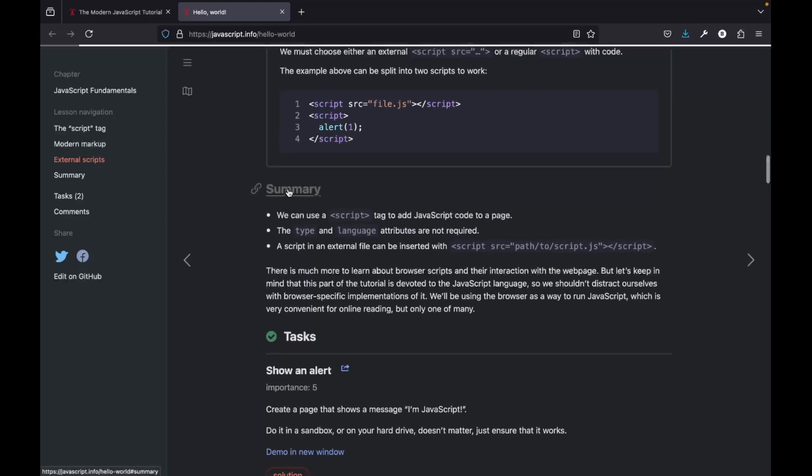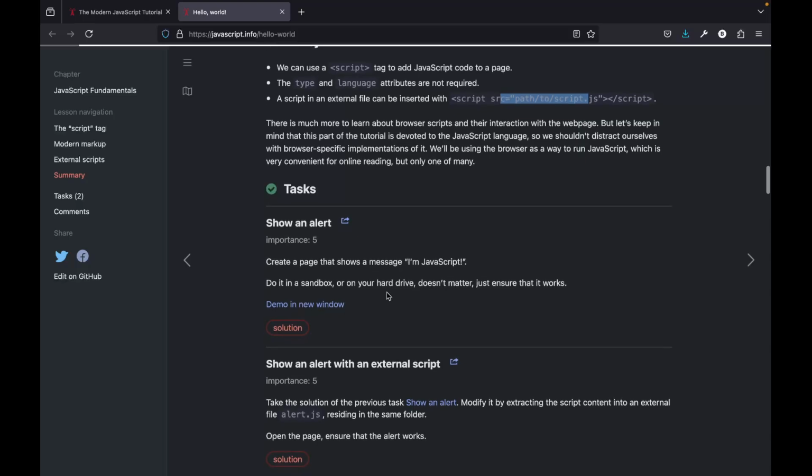So here it's just letting you know you can use a script to add JavaScript. The type and language are not required. If you want to go to an external file, this is how you do it. And then there's a bunch more about it. So, tasks. Okay, so show an alert. Well, we already did that.